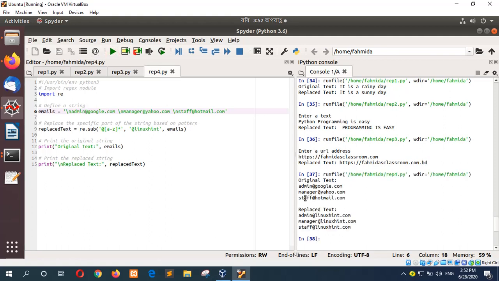And if I run this, this is the original text and this is the replaced text.